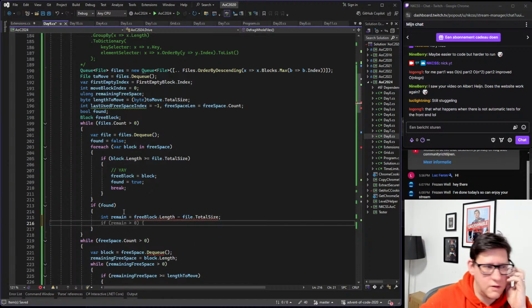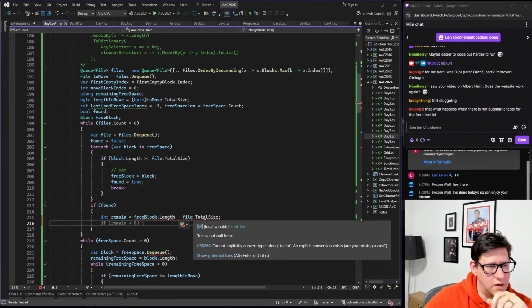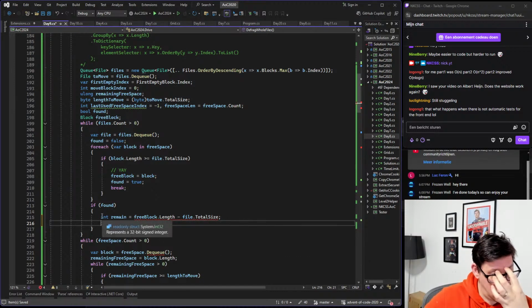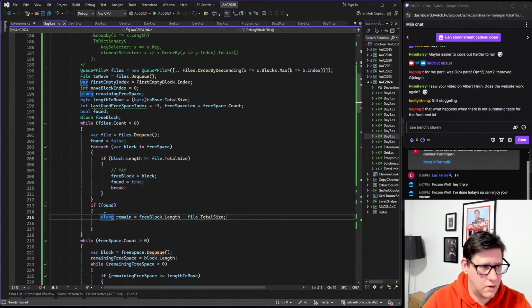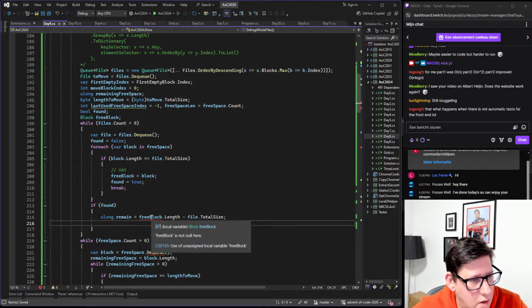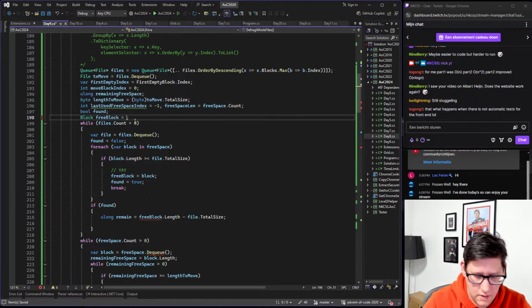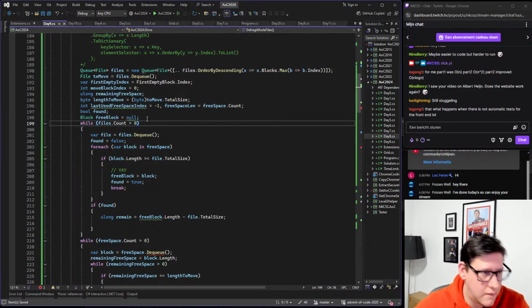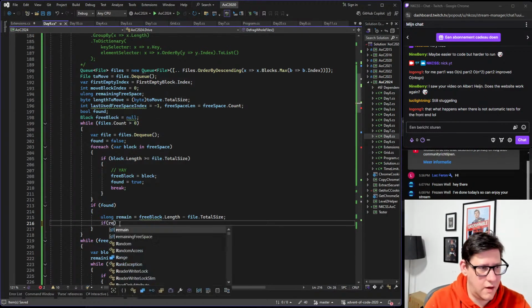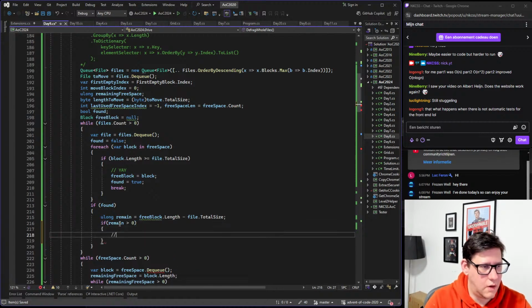The total size is also fine, because this is a ulong, and this is a ulong. I think they are way bigger than they need to be, but that's fine. Can be null here? No, it's not. It's not null. Don't worry, because we found it. If remain is larger than 0, create a new free block.